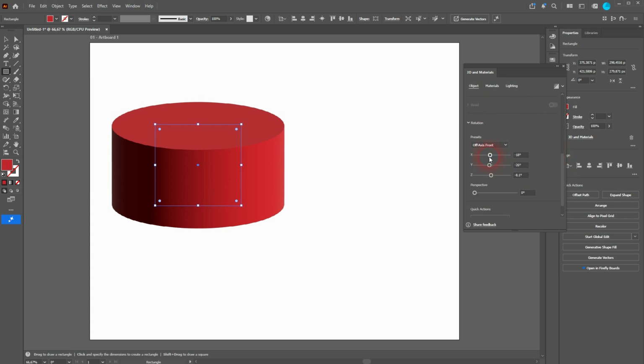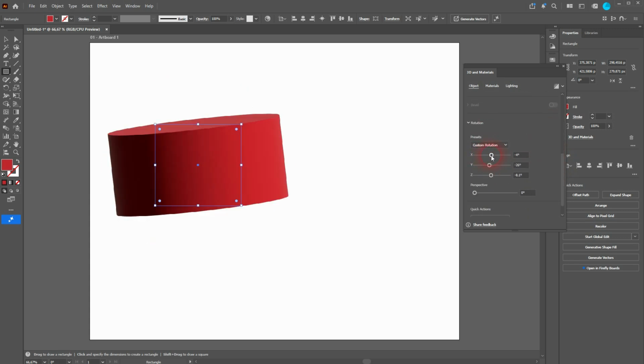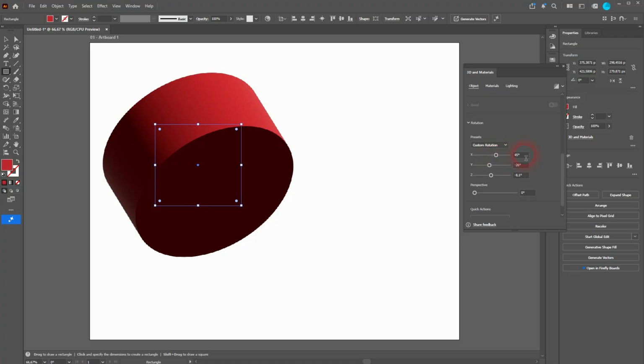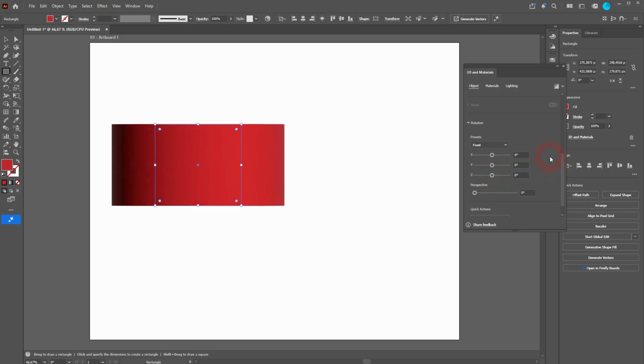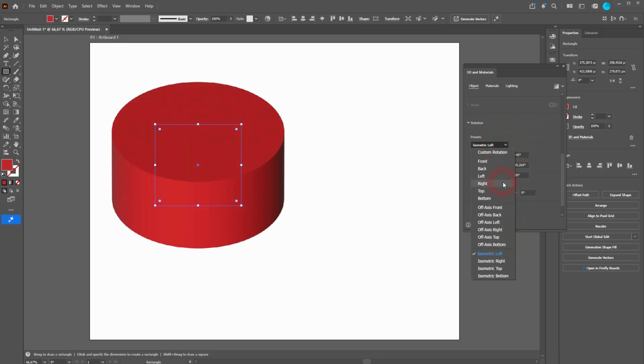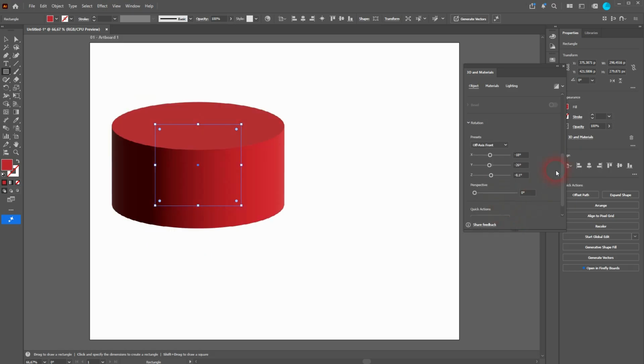You can still rotate it right here, X, Y, Z, and perspective. So if you need, for example, an isometric rotation, use this right here. But in general, this is usually only useful with simple shapes.